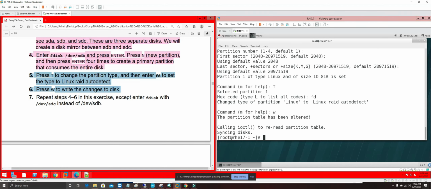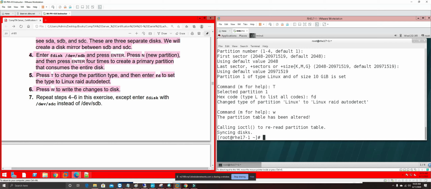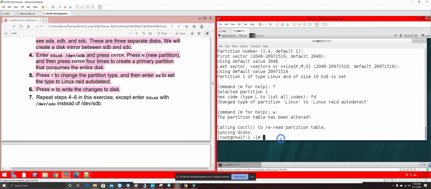We will come back to here and we will highlight pink. Now let's just repeat steps 4 through 6 on disk C instead of B. So we can come over here, and if we've learned anything these days, we use up arrow. And instead of B, we're going to do C. Right there.